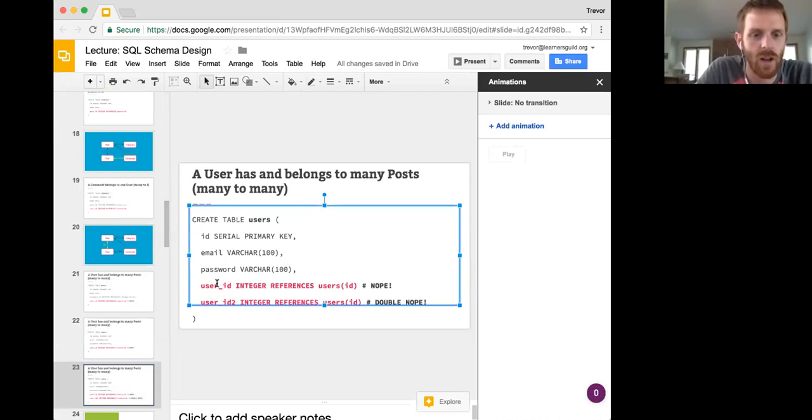Did this wrong 2 times. Post ID, post ID.